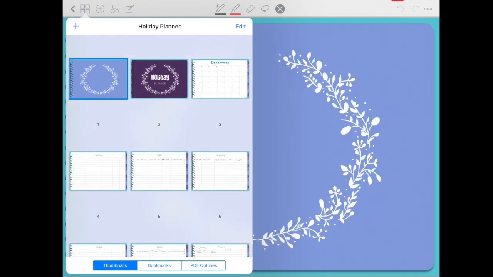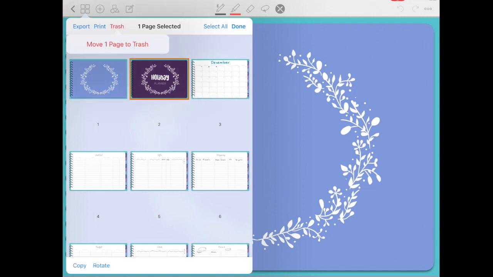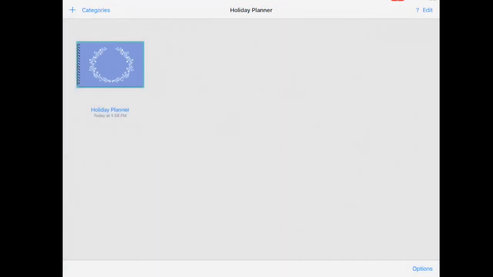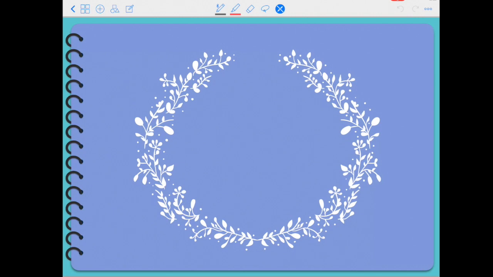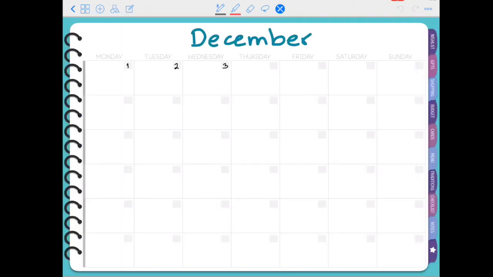And if you're absolutely sure that you don't want to use a certain cover, you can also click on edit, tap on that cover, click on trash, move one page to trash, and then the cover will be moved to the trash. And of course, since this planner is completely undated and you have links to all of the weeks and days, you could potentially make copies and use it for every month of the year.